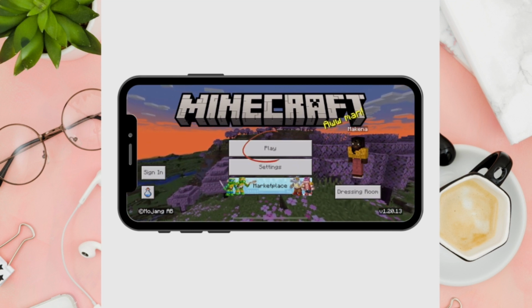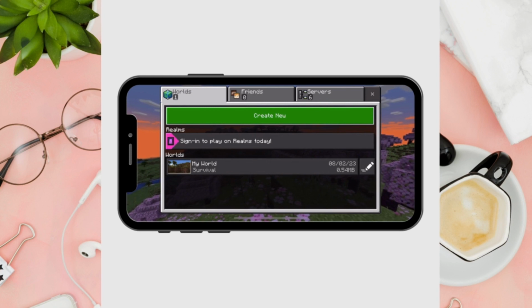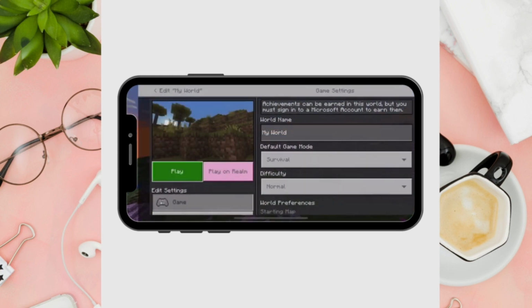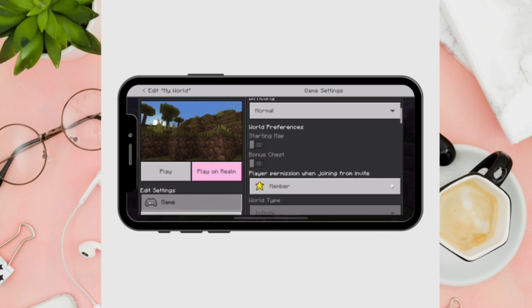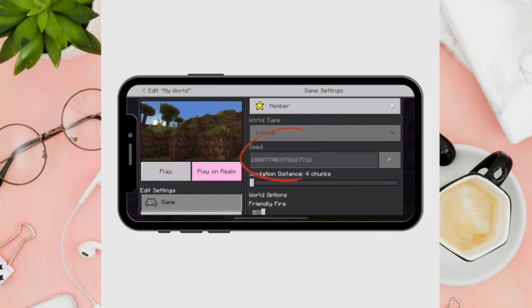Return to the main menu and press the play button. This will open a list of all of your saved worlds. Tap the edit button in the upper right corner and then look underneath the file size for the world you want to share. You will see a set of characters and this is the seed for your world.